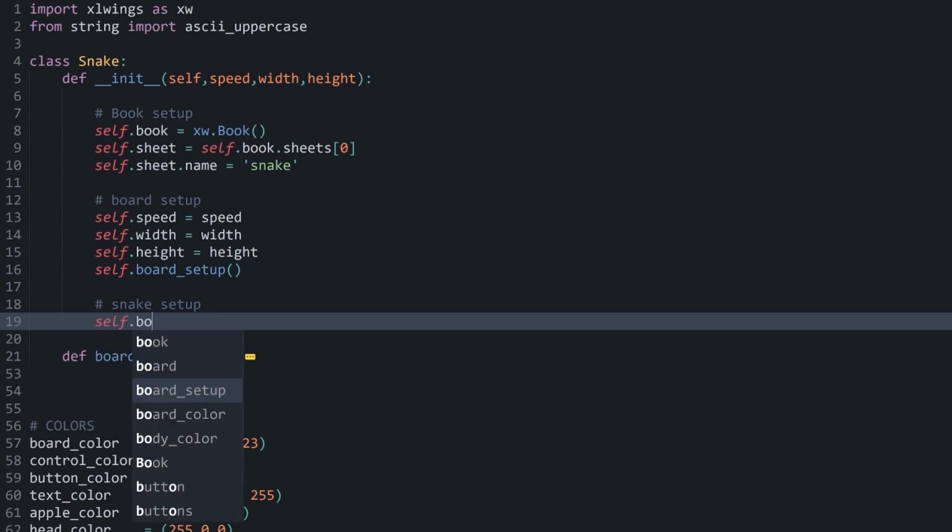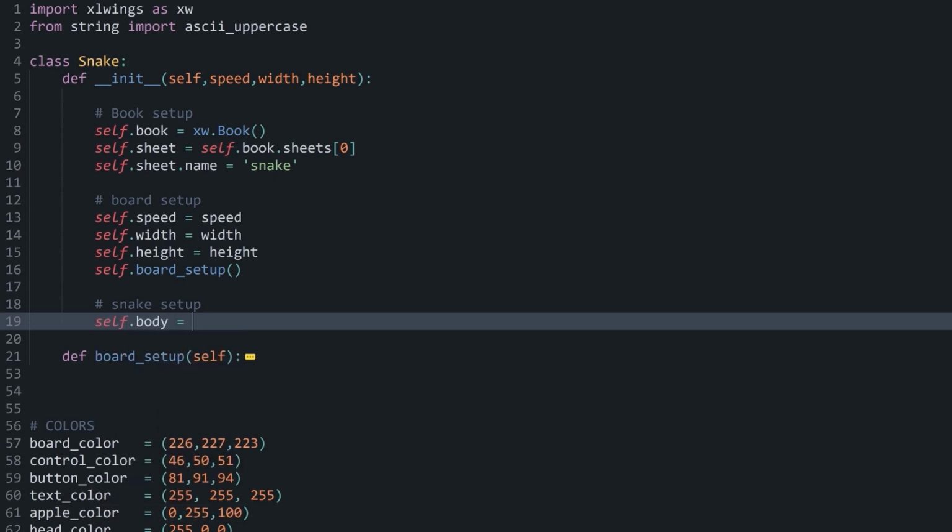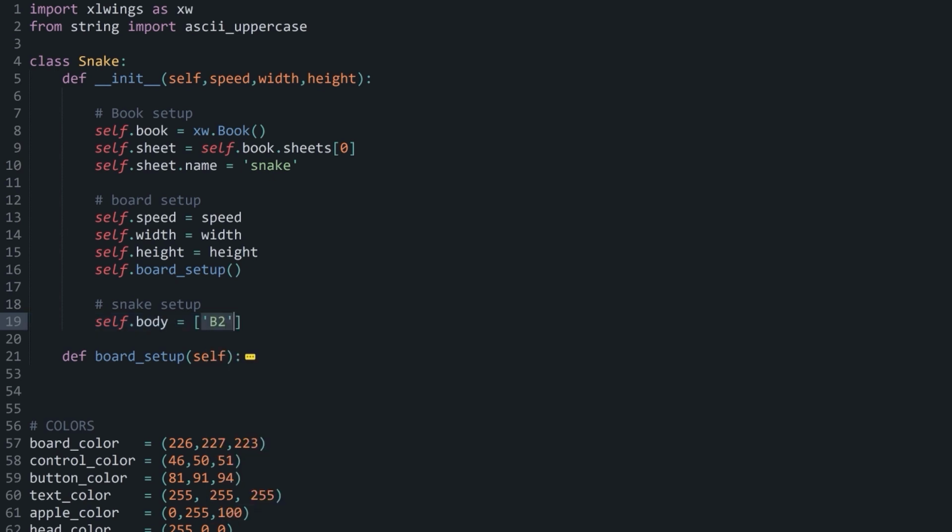The first one I called self.body. And this is going to be the body of the snake. And this body is going to consist of individual cells. In the beginning, it's always going to be 3. So I just want to have a list with different cells. So essentially, for example, one body part could be something like, let's say B2. So this would be then one body part of our snake.